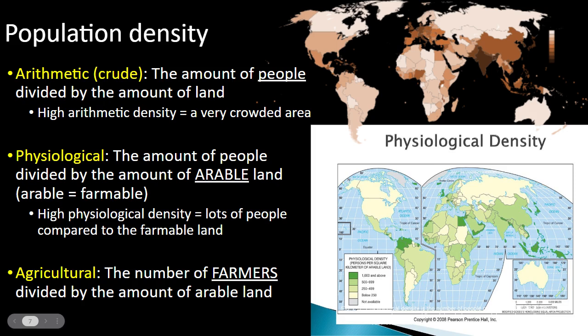Now, what this is useful for is determining how developed a society is. If you have a lot of farmers in a small area, that generally means you're a less developed country. Because the more developed countries have few farmers, because those farmers have been replaced by machines like tractors or airplanes that drop fertilizer from the sky or water or whatever.